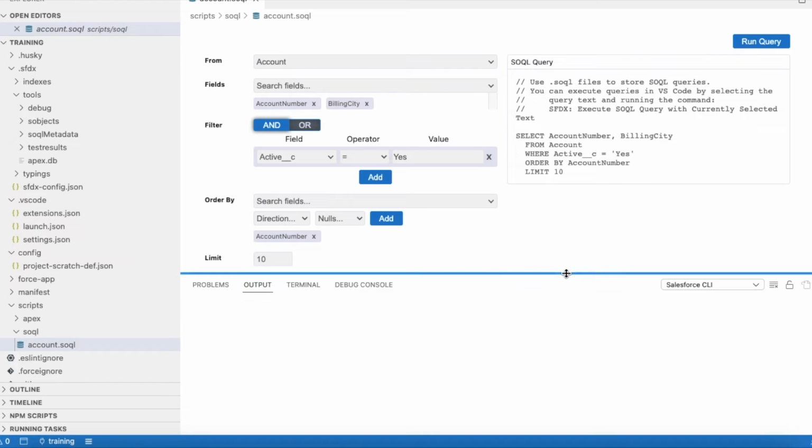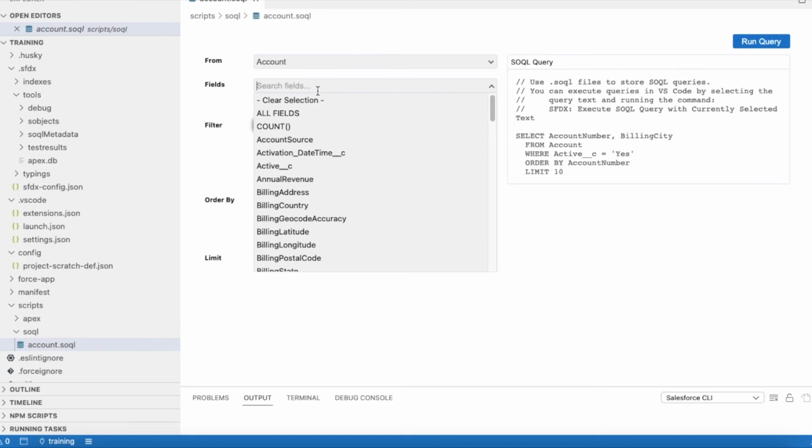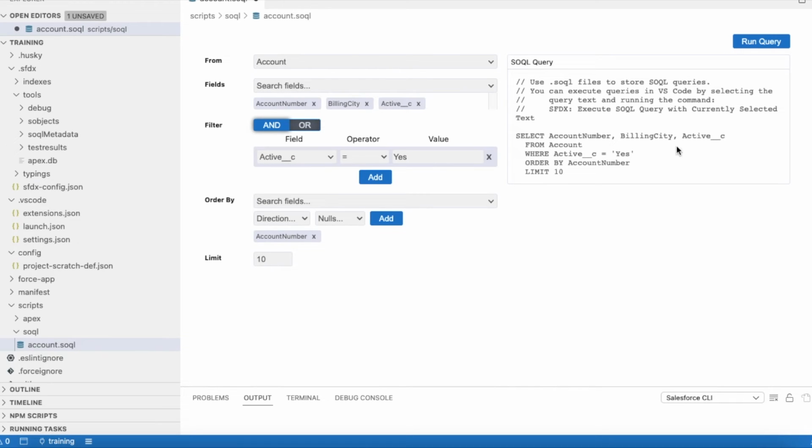Once you do that, you will be able to see selection of fields, from which object, filter, order by, limit, and other things. So here I'm selecting from the account object. I'm selecting account number and billing city. If you want to select any other field, you can select it, and then you can save the SOQL also. And you have filter conditions, and you can select order by. So for order by, I have selected account number.